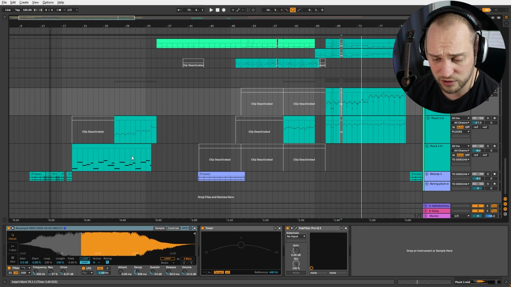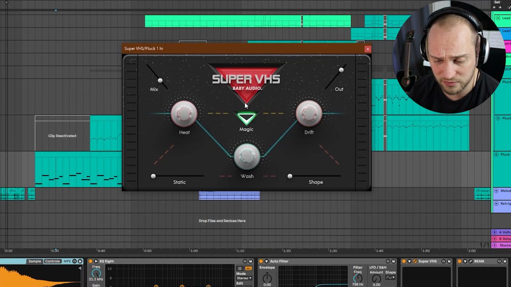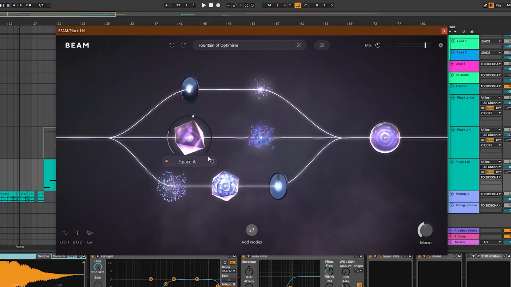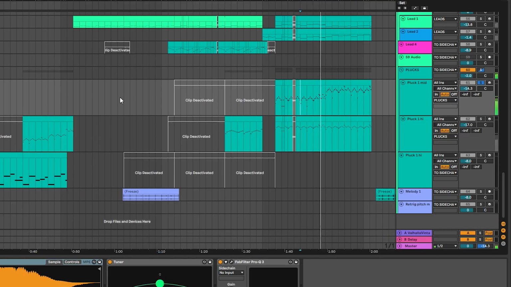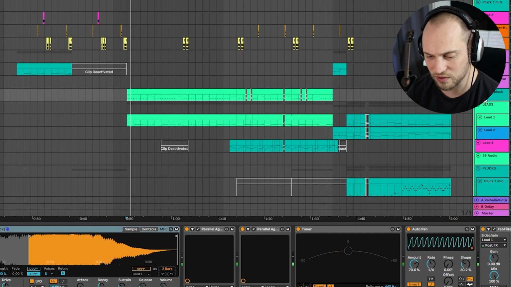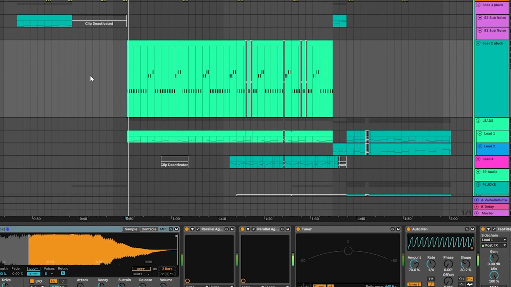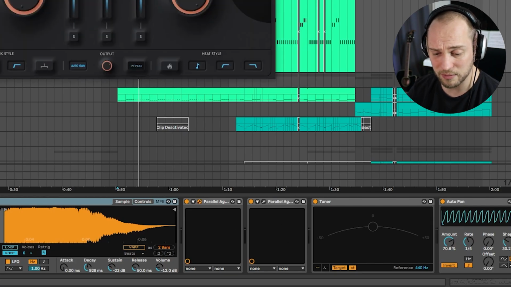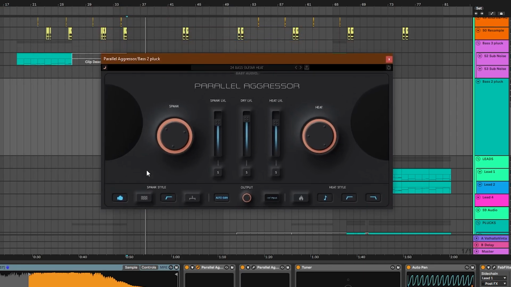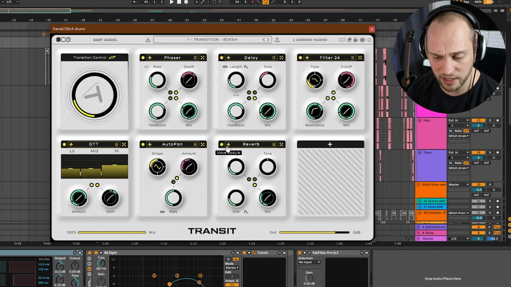And then I did the 3 tracks here that are very similar, as they all use Super VHS with the magic button for the chorusing effect, and Beam with a combination of reverbs and granular nodes to give this lush feel. Then the same pluck was used for the bass in the 4 to the floor part. But here the tone is given by 2 parallel aggressors, a plugin by Baby Audio that uses compression and saturation in parallel. Now for several transitions in the track, I've used the plugin Transit by Andrew Huang and Baby Audio.